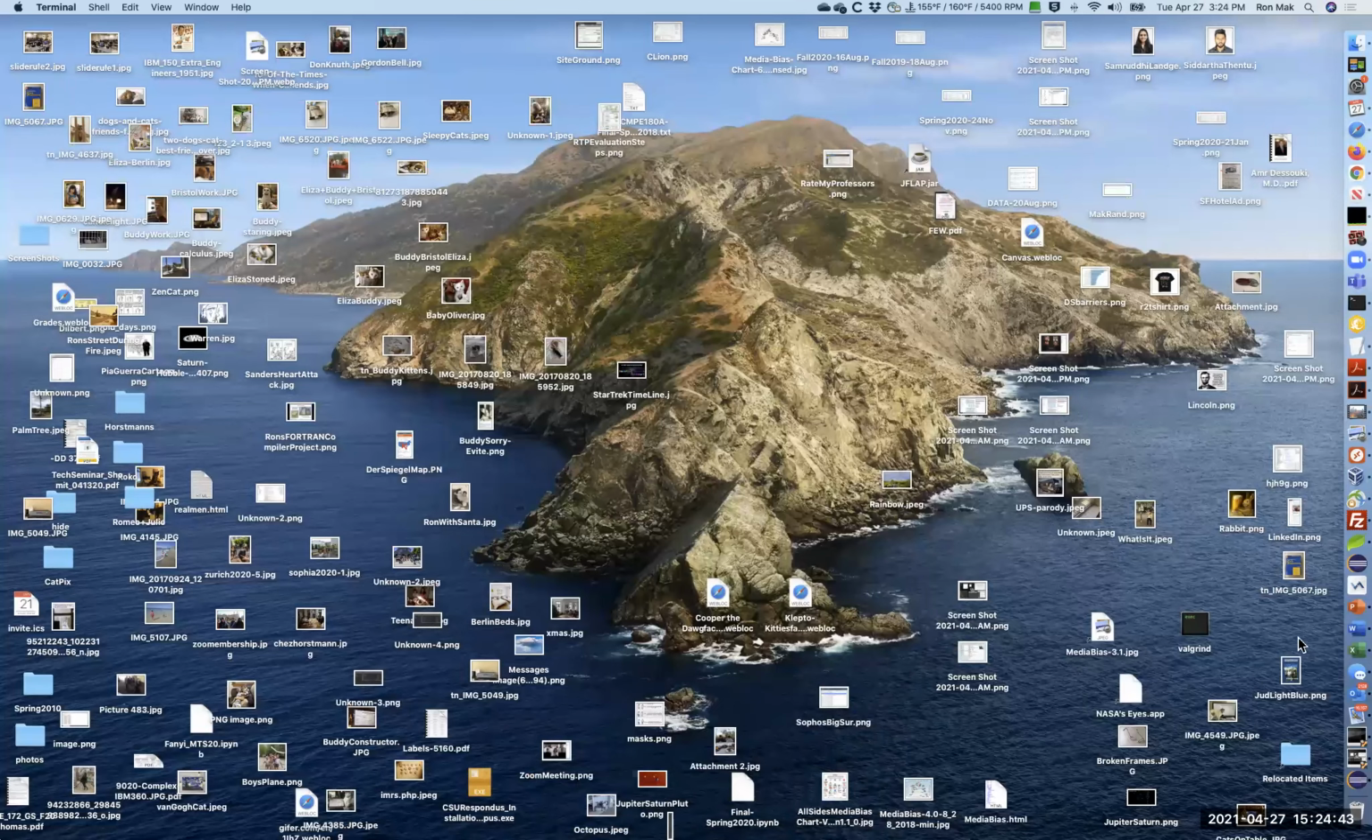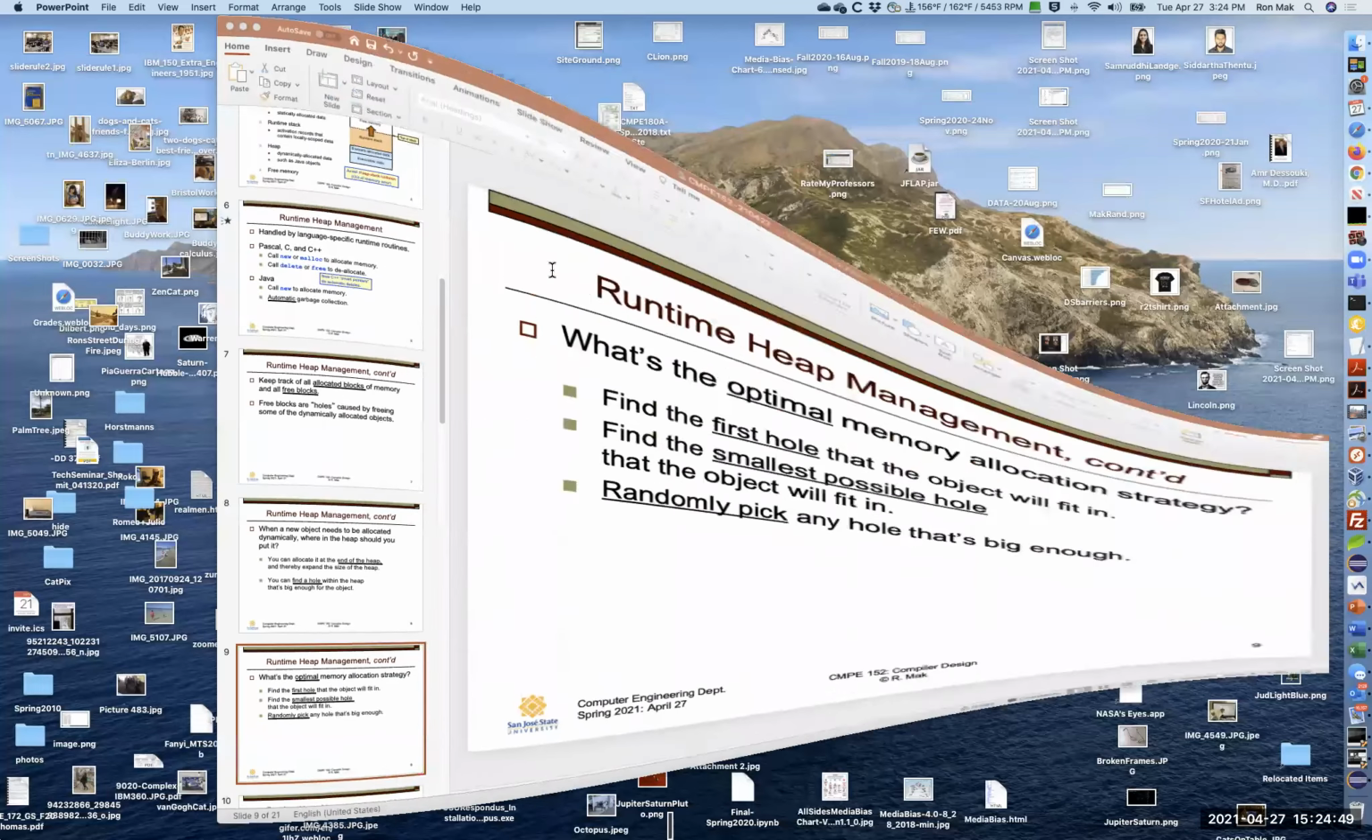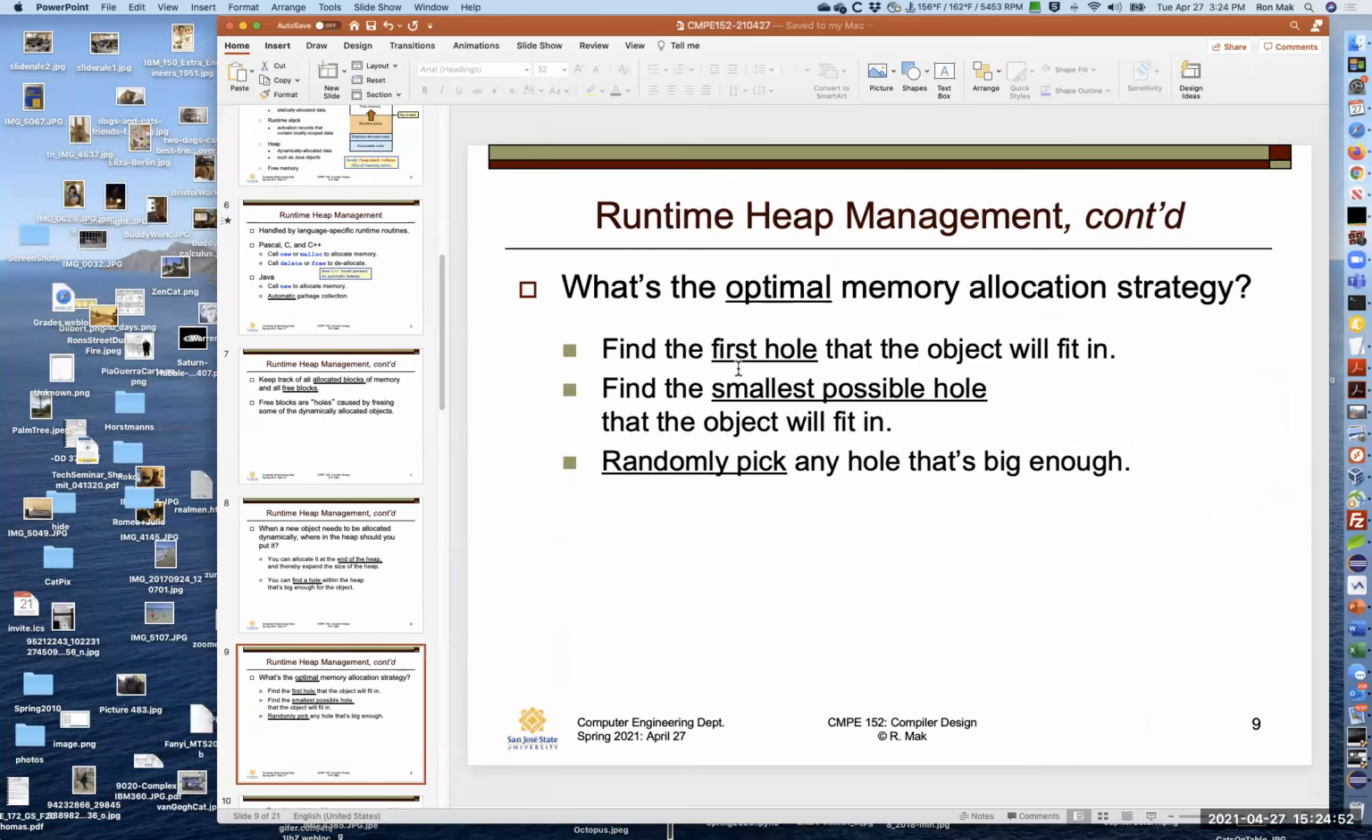So exactly how are we going to manage the heap? Now you have different ways of allocating memory for blocks.